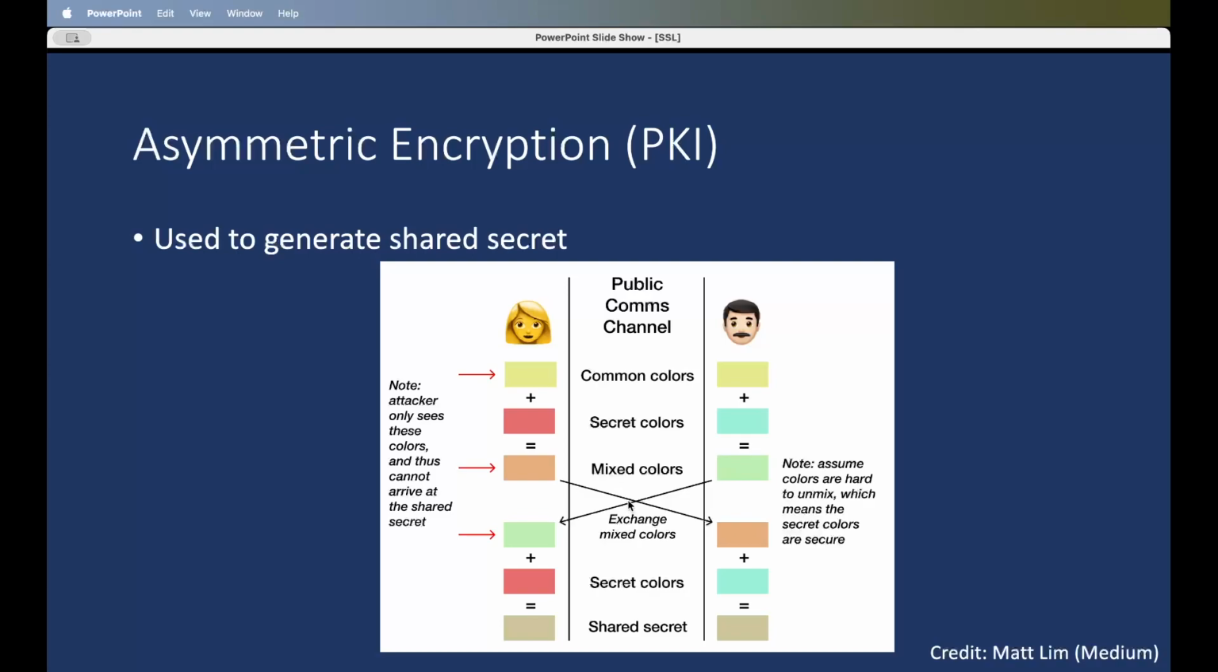Once they exchange these mixed colors, they're able to combine them with their secret and create a shared secret. Now, using this shared secret, we're able to create a master key that we can use to encrypt communications back and forth between the client and the server. Here we see that the common color can be intercepted, the mixed color can be intercepted, and the exchanged mixed color can be intercepted. As long as the client keeps its secret and the server keeps its secret, they can create a shared secret together.